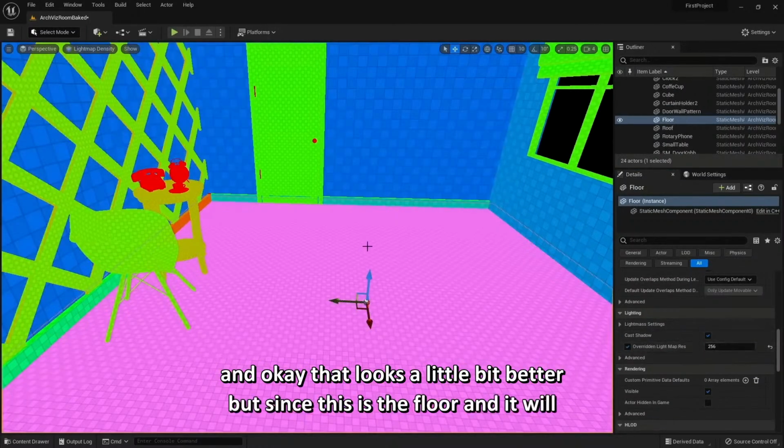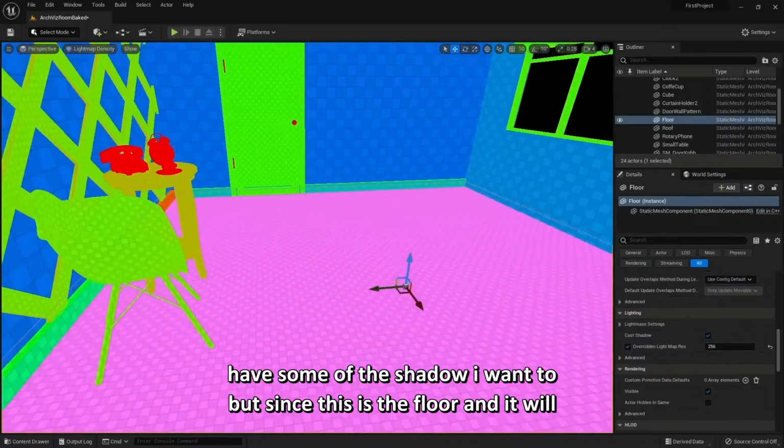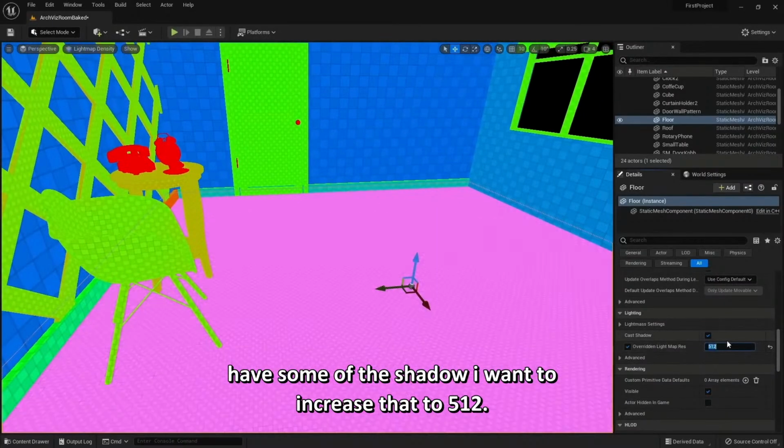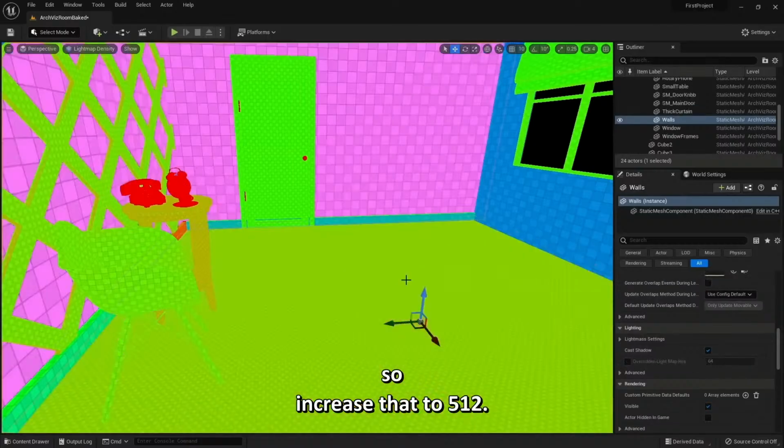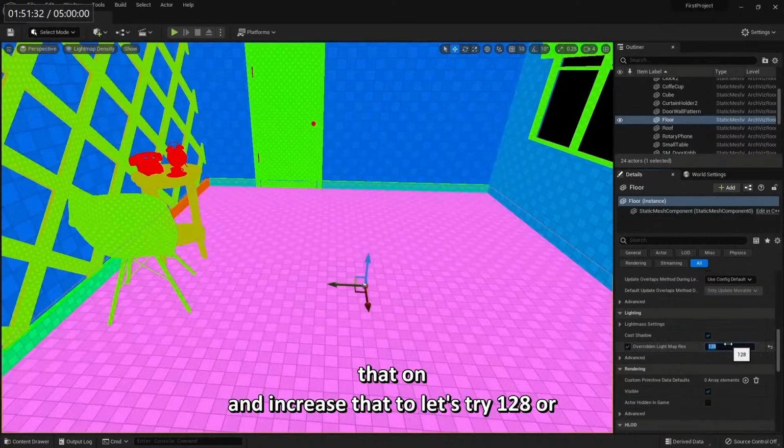And okay, that looks a little bit better, but since this is the floor and it will have some of the shadow, I want to increase that to 512.